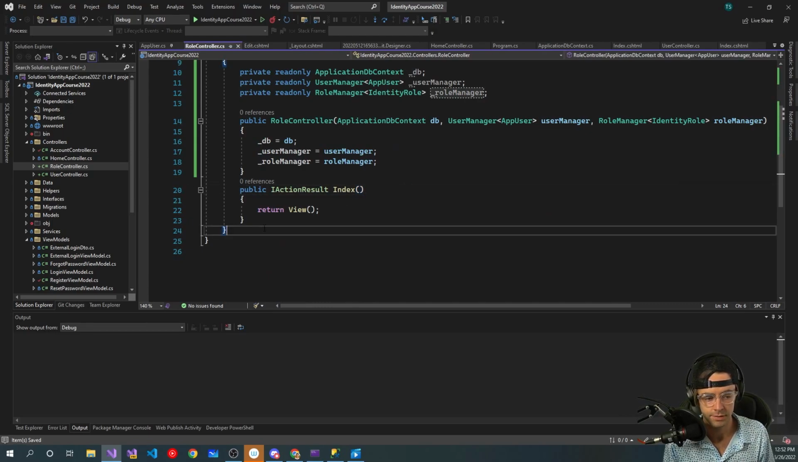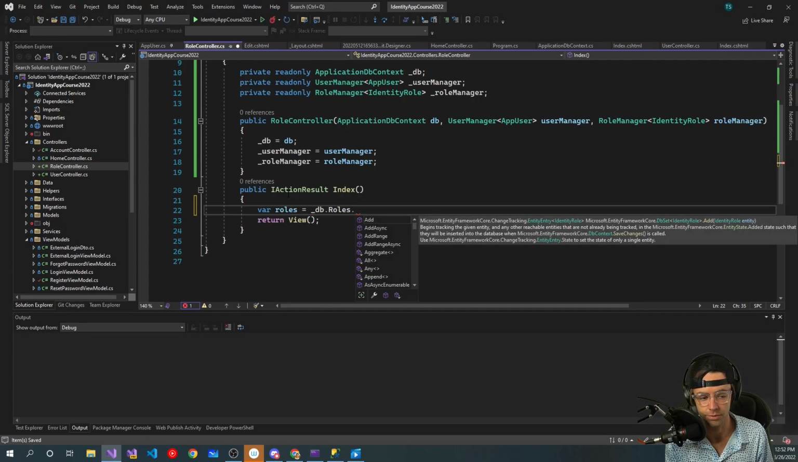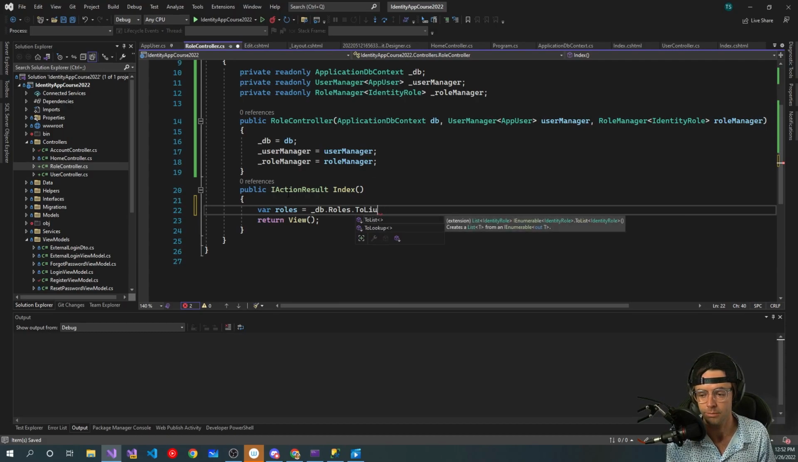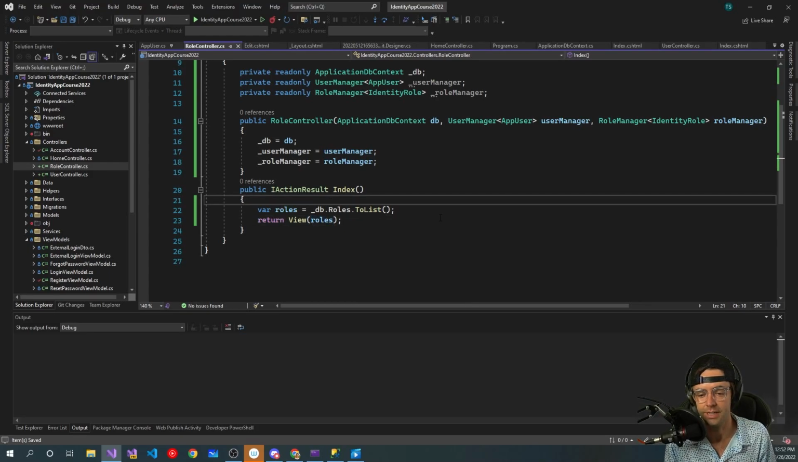Okay, and for our index, the only thing that we really are going to need is we're just going to need a list of all the roles. So here, and we need to assign this to a variable. So just come here at roles, reach into the database, go directly into our roles table, not user roles, and we're going to list all of these out. Then we need to pass in that data.